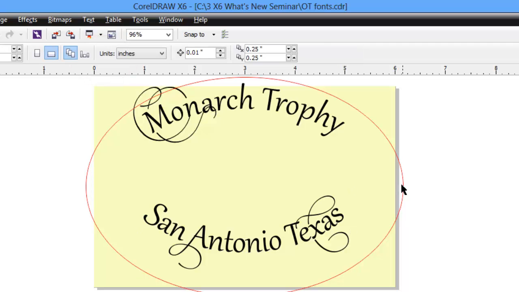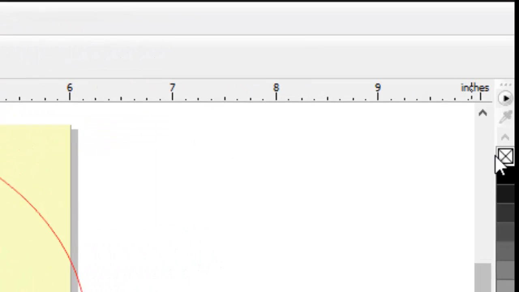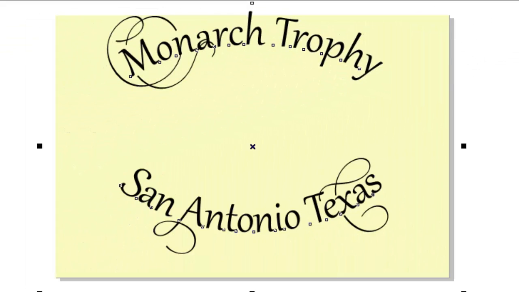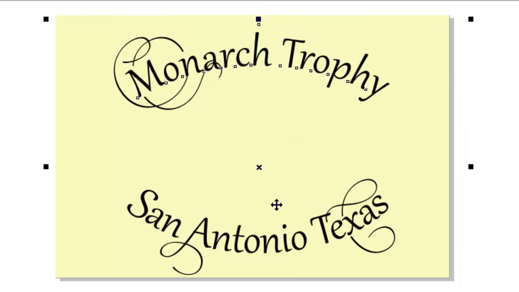Then we could turn off our ellipse, not delete it, but just leave it there if we want to modify it. And there we have another capability that we can exhibit with open type fonts. If you'll work with this, I believe you'll enjoy it as much as I do. Project complete.